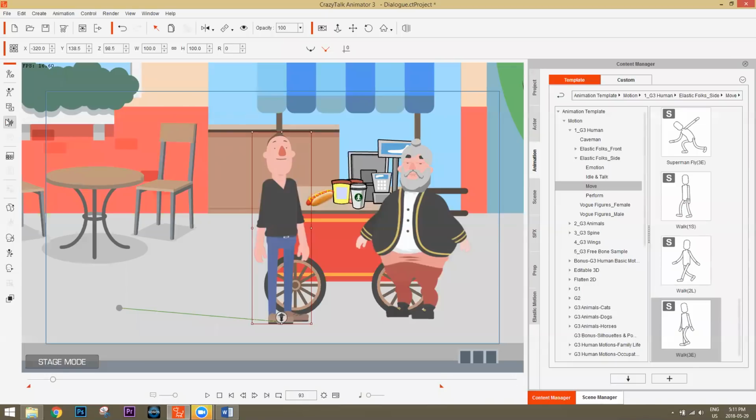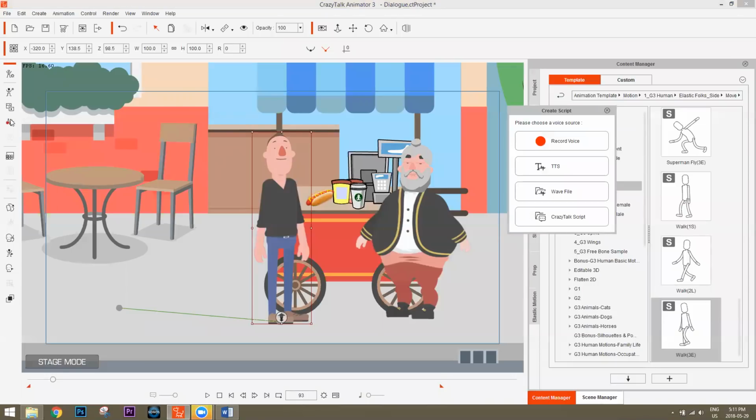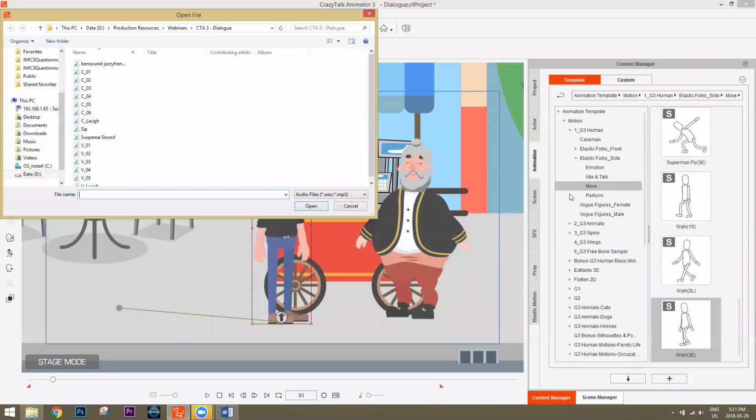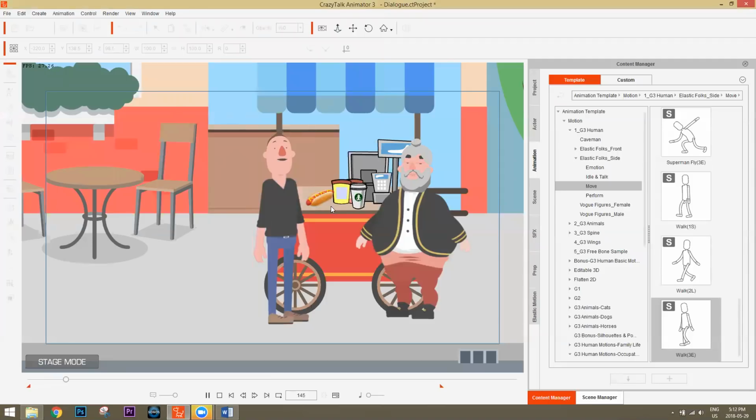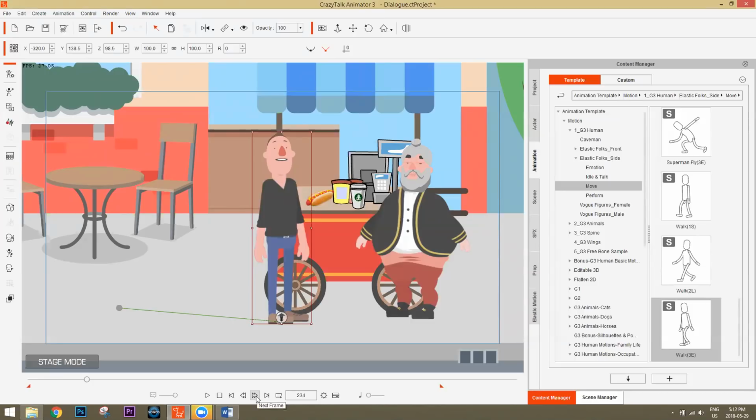So with our character, we're going to go over here to create script, and we want to select the wave file. And I have it all saved out here, all the audio files. So C1, C stands for customer, and V stands for vendor. Okay, so C1 would be the customer's very first script. Hello, my fine hot dog vendor friend. Can you make me one with everything? Okay, and then we'll go a few frames ahead by clicking this button right here, maybe 4 frames ahead.